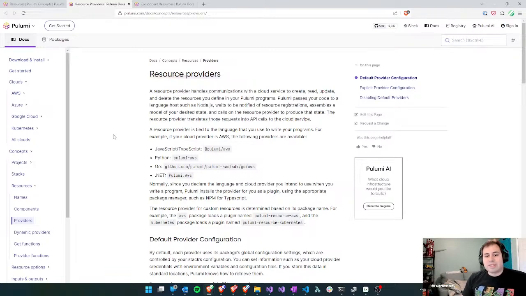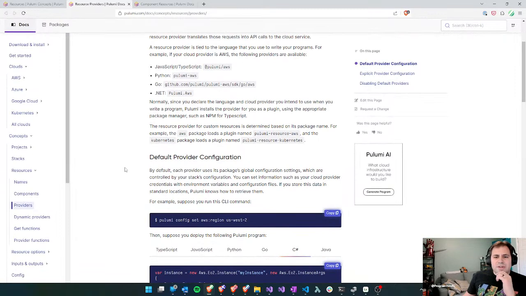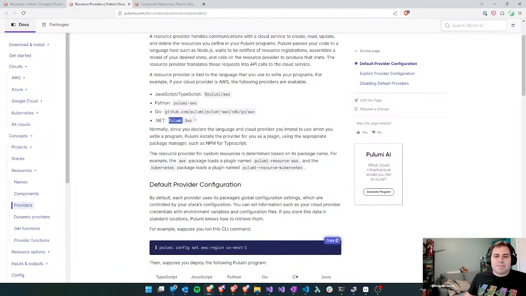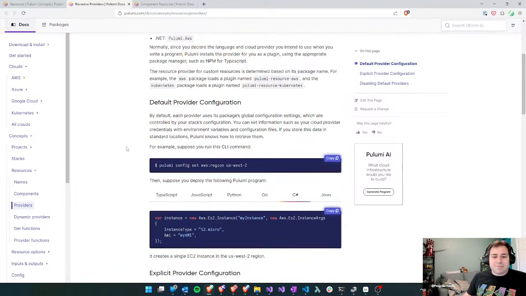A resource provider is tied to the language that you use to write your programs. For example, if your provider is AWS, the following providers are available. Oh, okay. I don't fully understand what that means, but we can come back to that if it matters. Normally, since you declare the language of your provider you intend to use when you write a program, Pulumi installs the provider for you as a plugin. Oh, okay. I don't think I actually know what that means. I think there's more background to that than what I can understand right now. So I'm just going to go ahead and leave that alone.